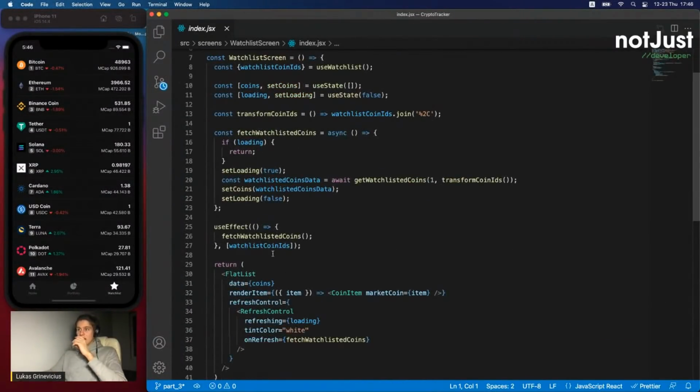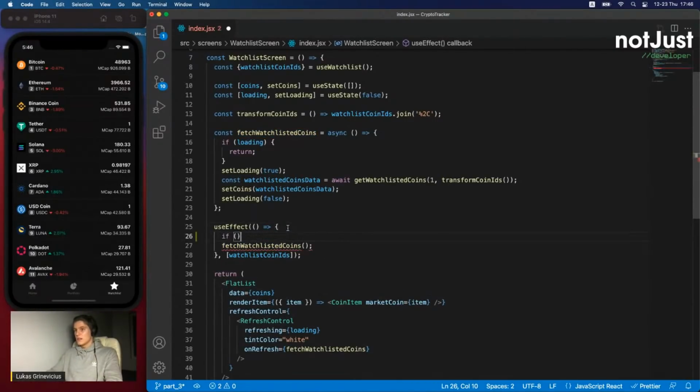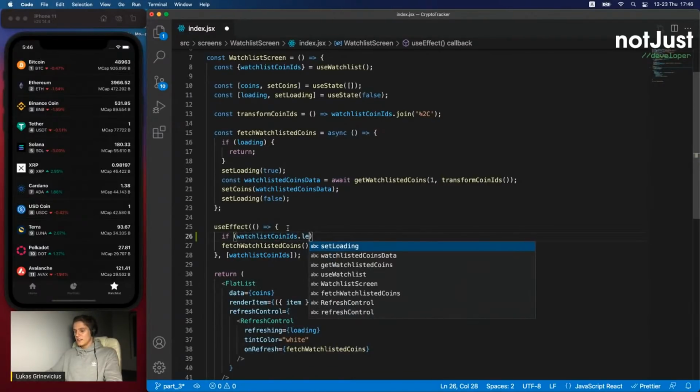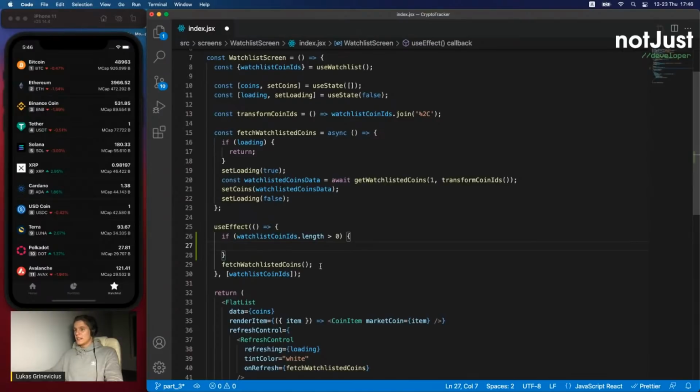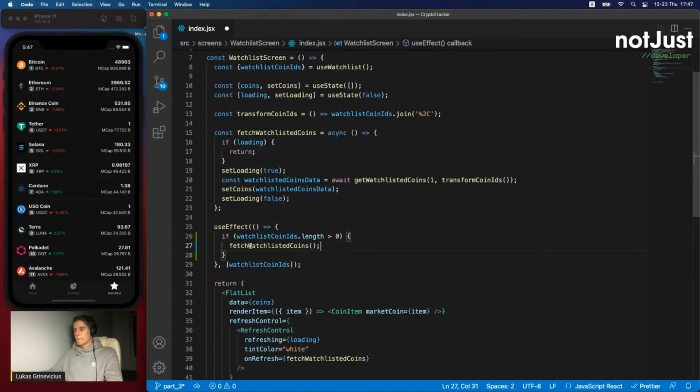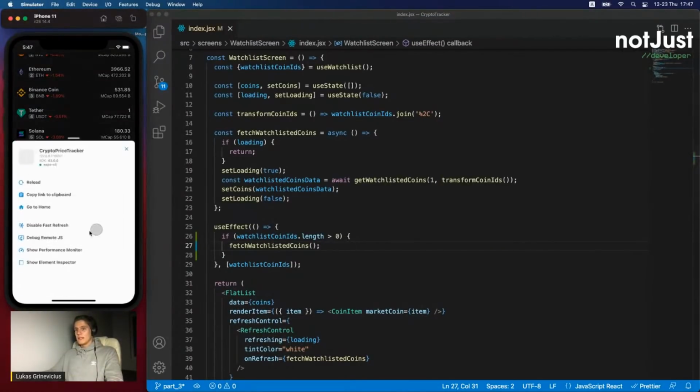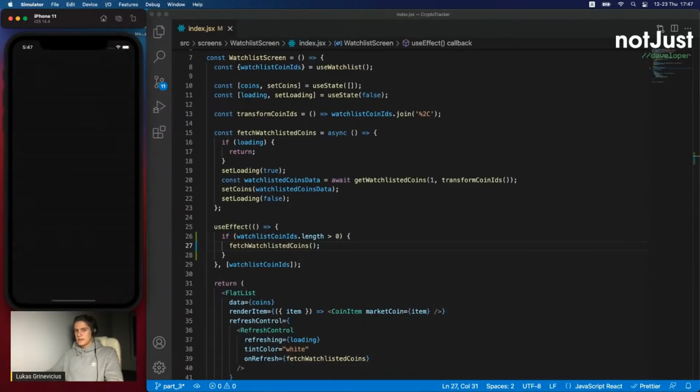Before fetching our coins, we need to check if watch list coin IDs dot length, hopefully it's okay, dot length is bigger than 0, and only then fetch it. So let's reload it. Let me check.